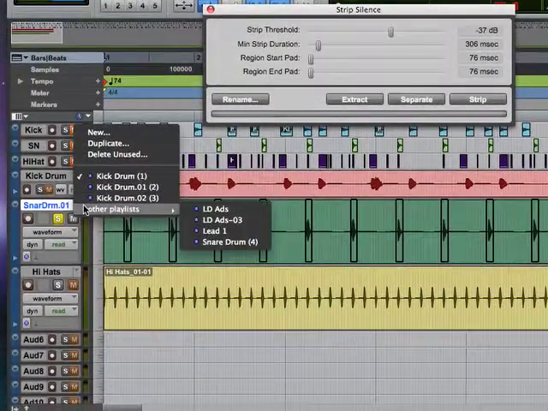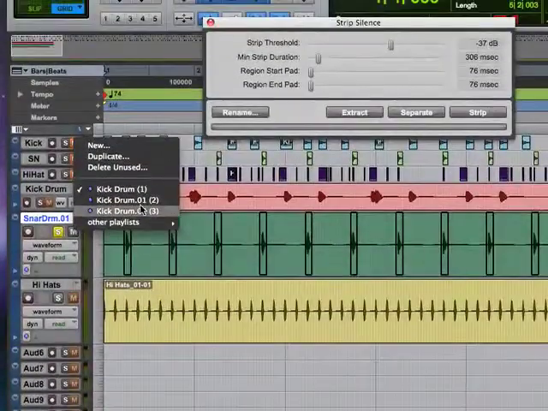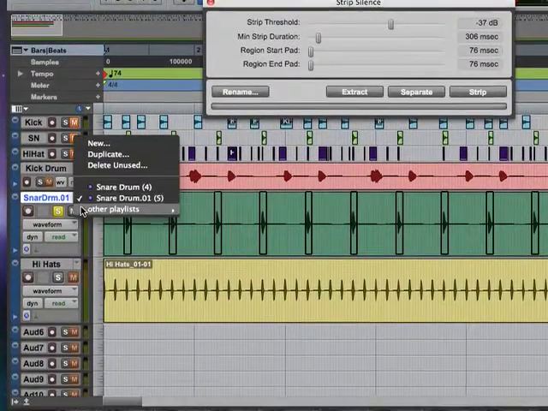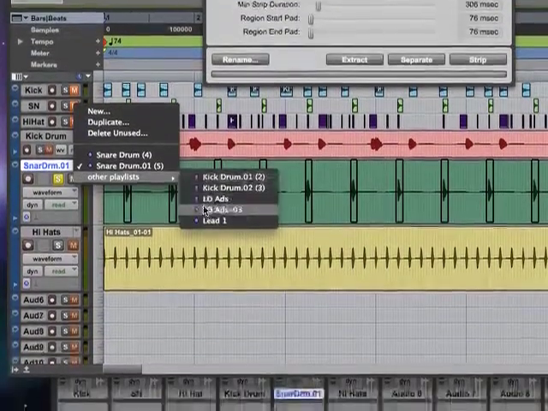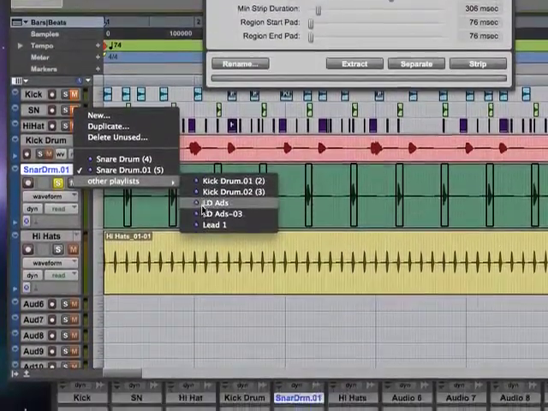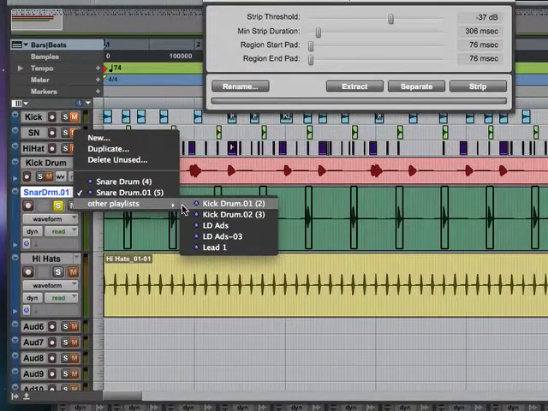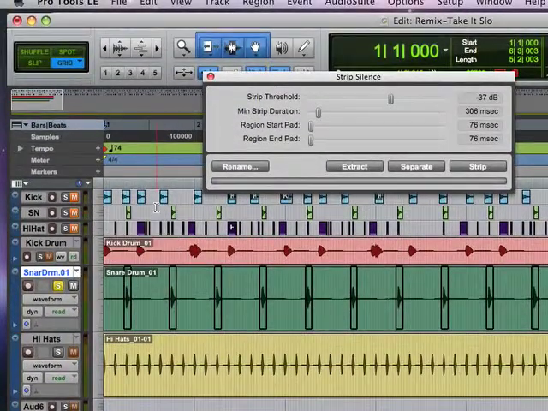And it'll show all the playlists. It's my snare playlist, see? And if I go back to the snare playlist, there's my kick drum playlist. These are all the extra playlists I have for that one. I can put this kick drum here if I wanted to, for example. So it gives me a list of all the playlists that are available.